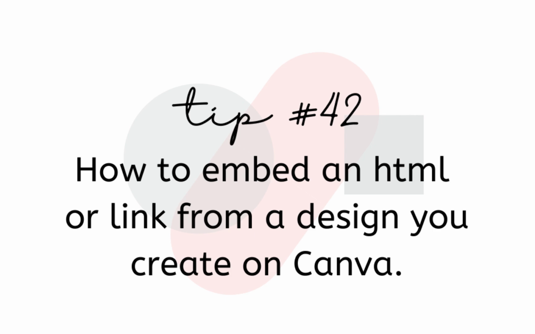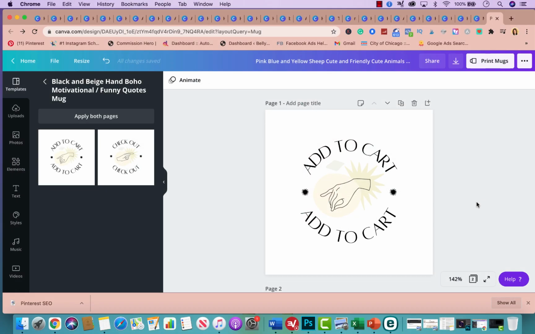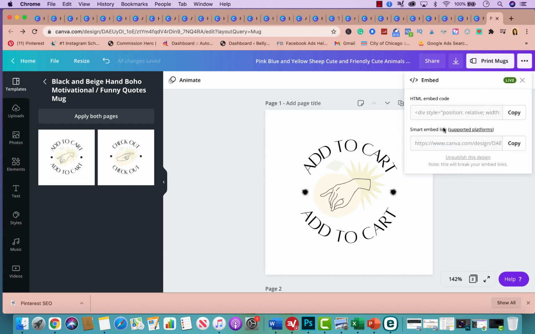Tip number 42 is how to take any design that you create on Canva and embed it on a HTML or link. So you can actually take this particular design and put it in your website if you wanted to. So if I like this design, all I need to do is click on the three dots, go down to embed right here, click there, and it's going to give me the actual HTML code that I could use on my website so the picture actually pops up, or I could use this link as well.